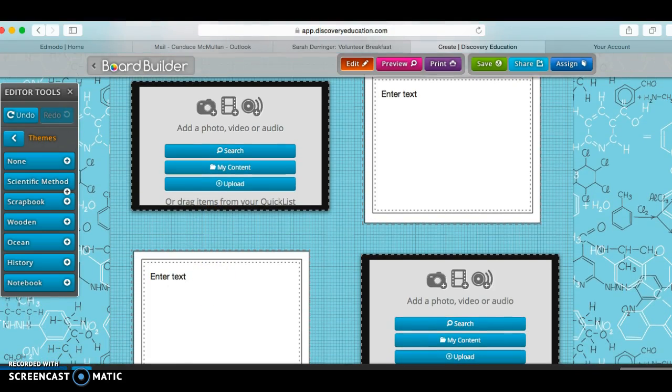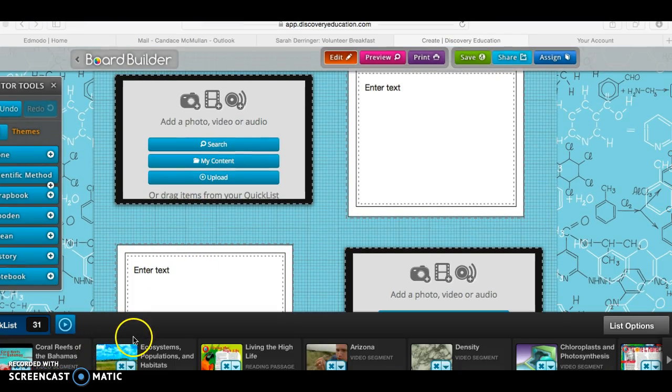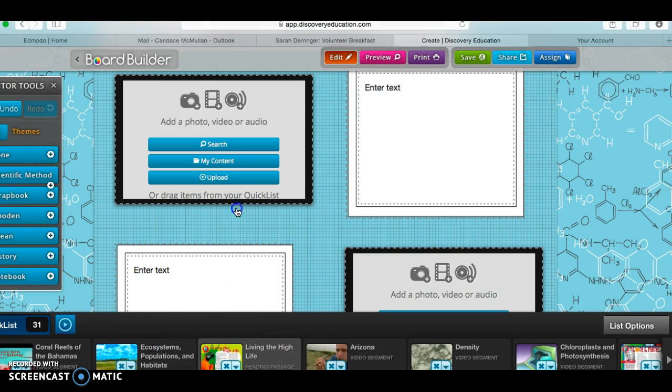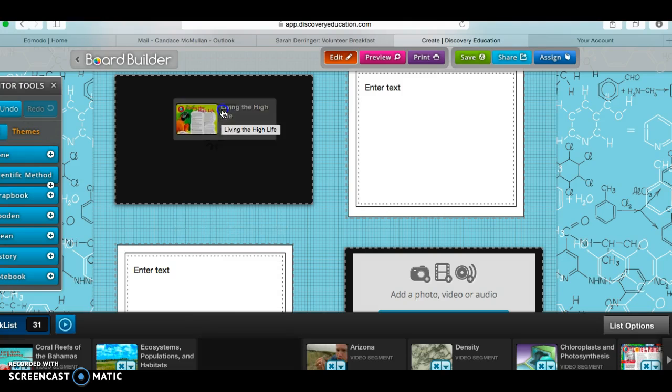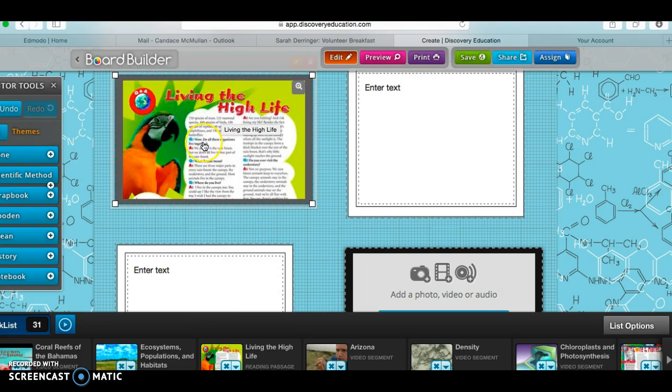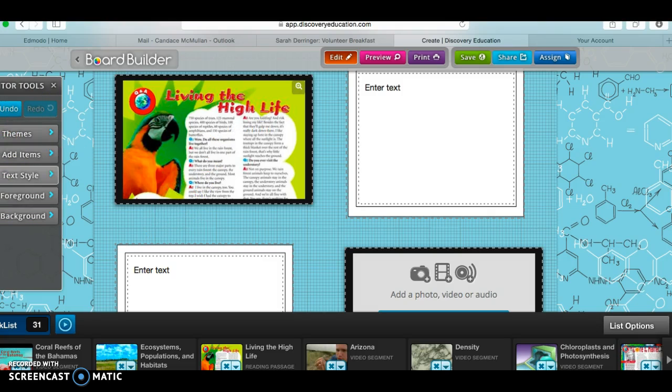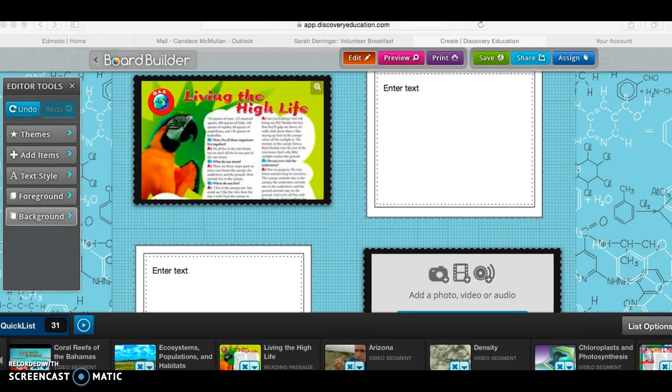If you click on your quick list, it will come right up with what you're looking for. So if you wanted to start with a reading, you can just say living the high life, and you can drag living the high life on up to exactly where you want it, and ta-da, it'll pop in. So that's a really cool feature with Quicklist, and it just really makes things super fast. So that's one way to add items.